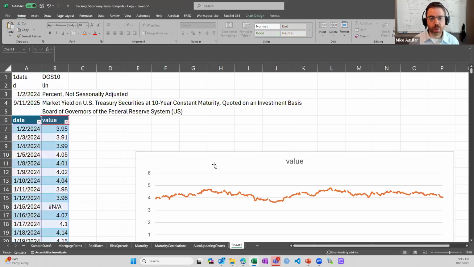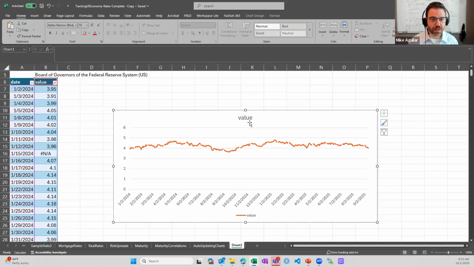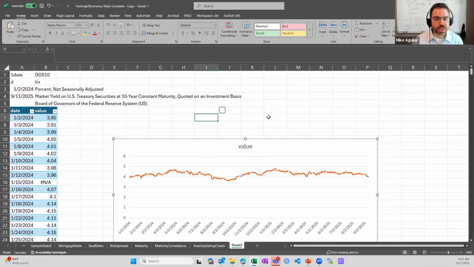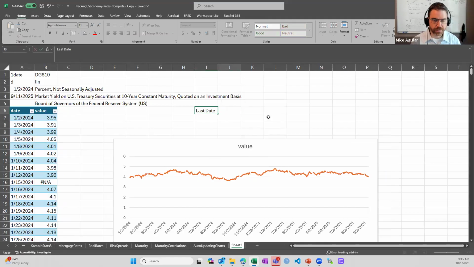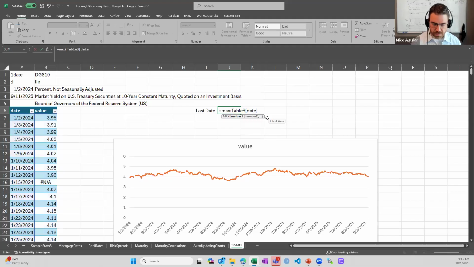All right, so we want to do a couple of things. Let me make this smaller again so we can see it all. I want to show you how to create a dynamic title so that you can update your graph, and then we'll show how to fill in those gaps. So first thing is we want to grab the last date. So what I want to do is MAX of Table 8 of the date.